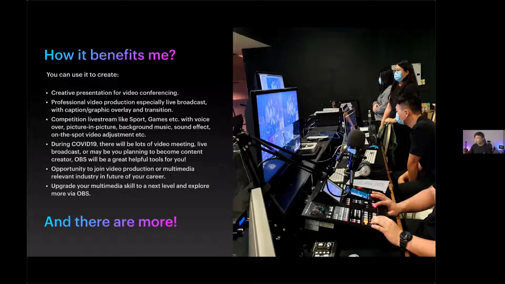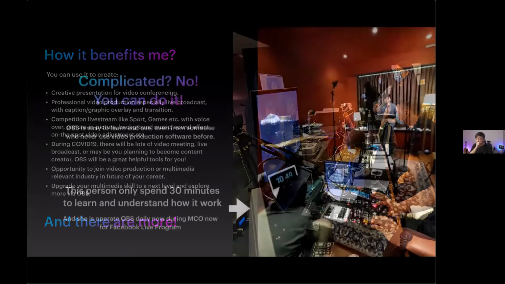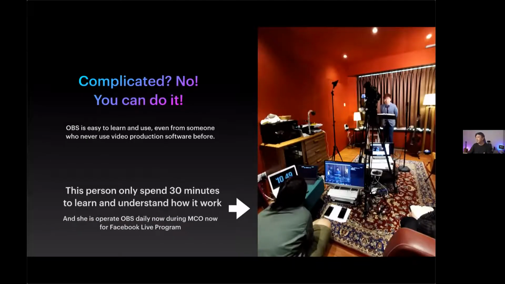So next, we're going to show you whether it is complicated to learn this. No. If you look at the picture on the right, there's a girl sitting on the floor. Actually, this is a small room where we set up a live stream for a live stream program. She had just picked up OBS 30 minutes ago, and later on she did it by herself. It's not really difficult. We'll go through the demo later on.